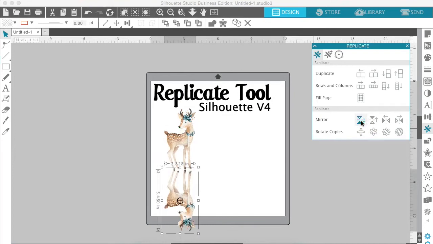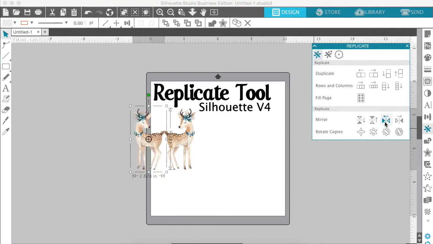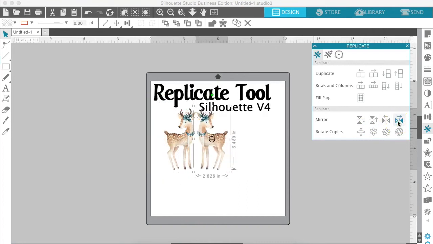You can mirror it down below, above, or side to side, if you want to mirror it to the left or if you want to mirror it to the right.